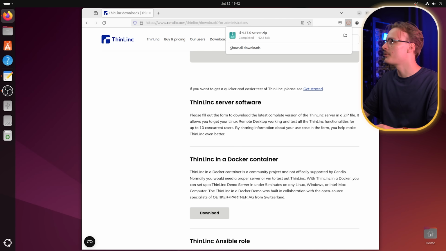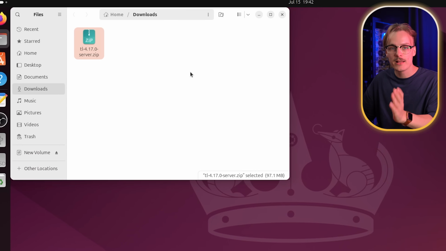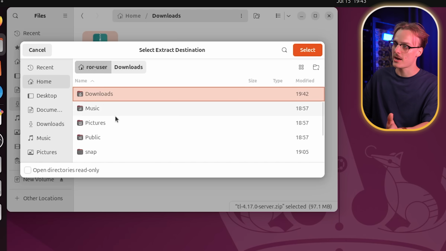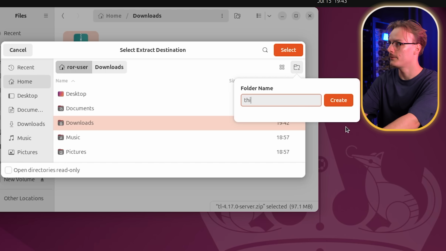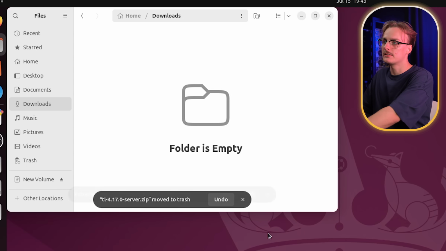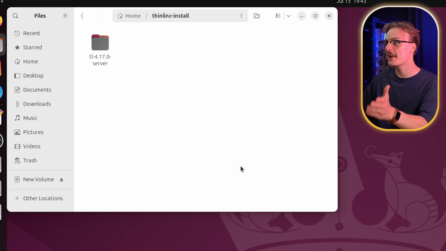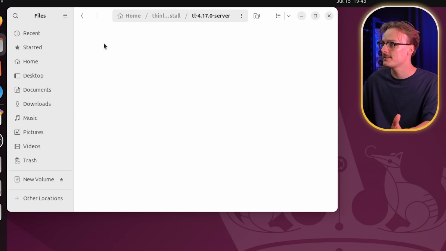Cool, it's finished downloading, so I'm going to open up that folder, and I'm going to right click on this zip and just do extract to, and I'm going to pick the folder I want to extract it to. I'll just create a new folder, call it ThinLinc install. Why not? Perfect, it's extracted. I'm going to delete the zip file and go to that new folder I created. Perfect, so here's that extracted folder. Let's go inside, see what we got.